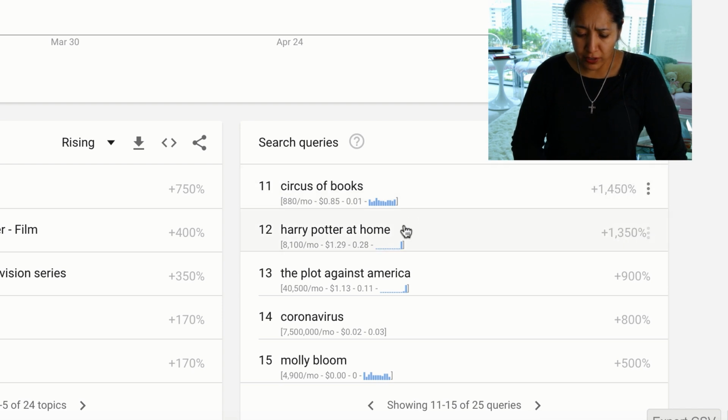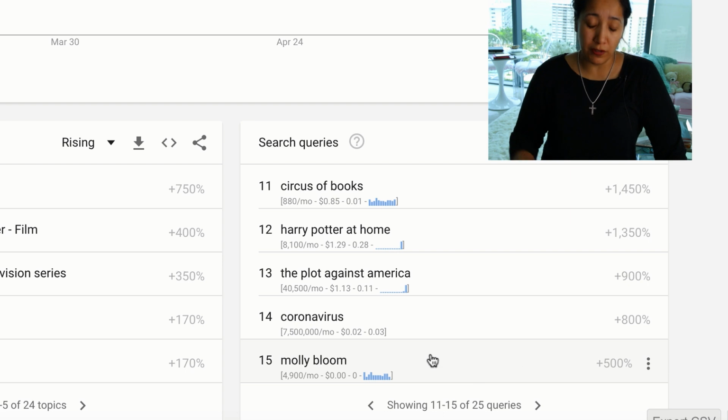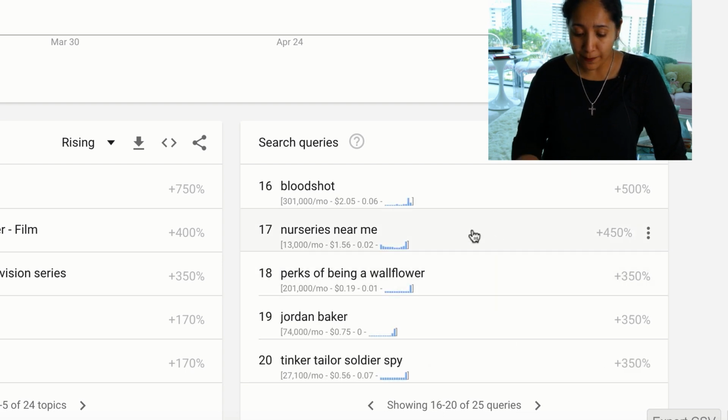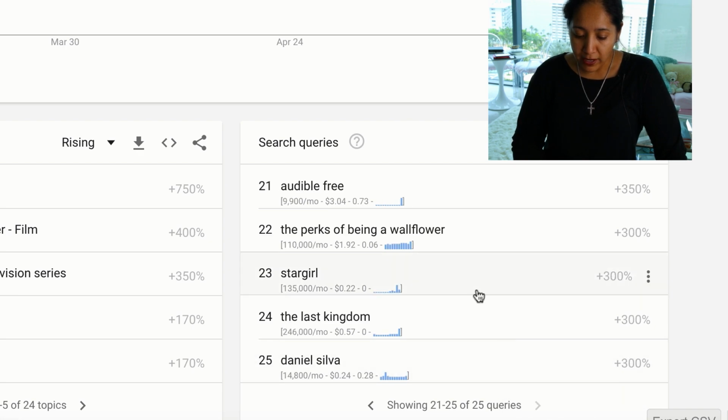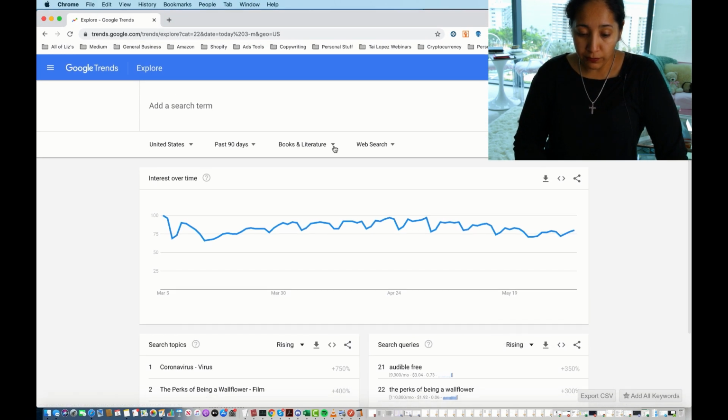Here's something that says Circus at Book, or The Plot Against America. Here's Molly Bloom, which if you're in poker, you'd know about that name. But that just goes to show all the things right now that are trending. And if we keep going on and on, we will find more things.